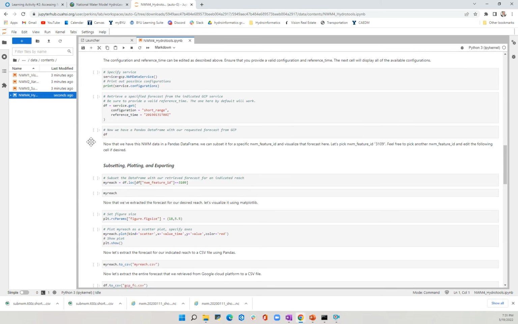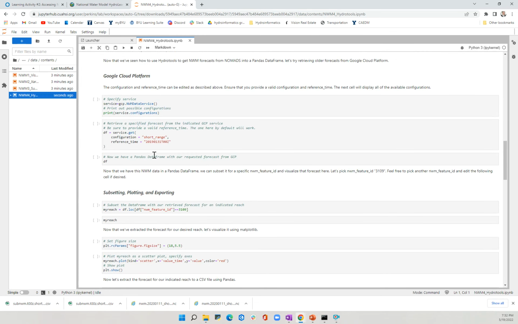Google Cloud Platform, same thing, but it has data all the way back to September of 2018. So if you want older data, or if you want to say look at a major storm event that happened a couple months ago, weeks ago, or a few years ago, you want to use the Google Cloud platform.